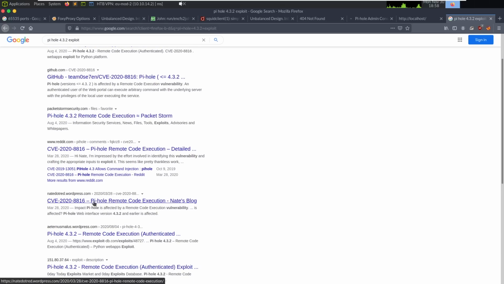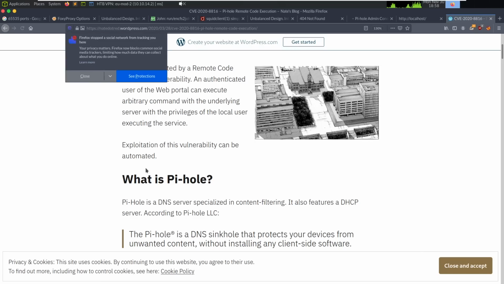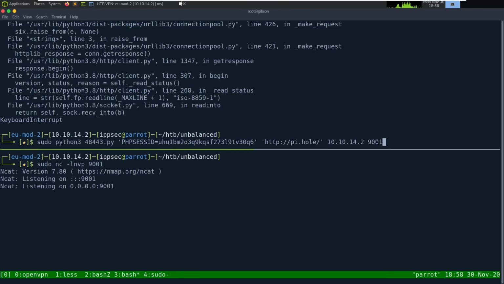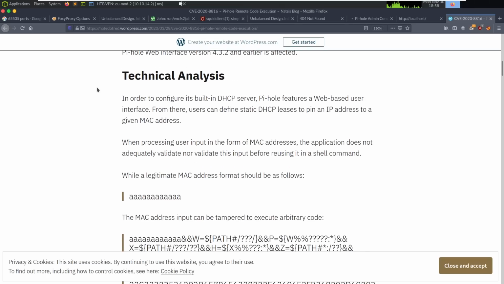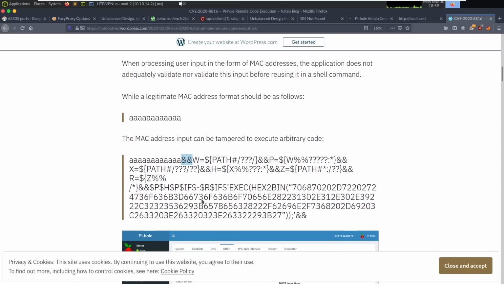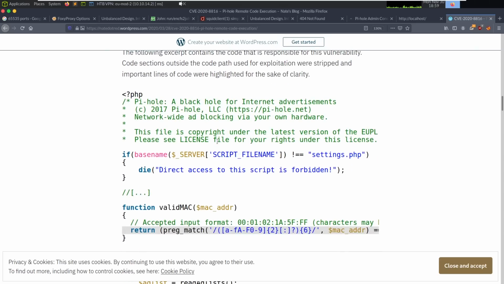Here's one going to WordPress, so someone writing about it. So instead of stepping through the Python code, which just did not look super clean to me, we can look at their technical analysis. It looks like the exploit is doing a command injection inside of DHCP. So we put some type of legitimate MAC, and then a nasty payload. So I'm sure they're going to say exactly what this does.